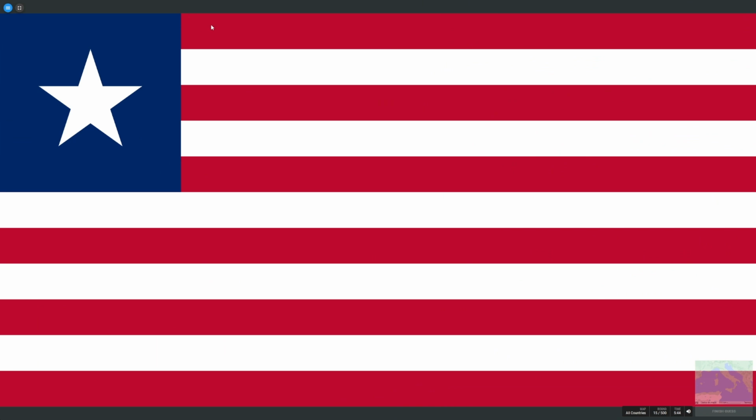Next we have Liberia. For the flag we have 11 horizontal stripes alternating red and white, and here on the upper left corner we have a blue square with a big 5-pointed white star. And yes, the flag resembles the United States of America flag, and that's not a coincidence because Liberia was founded by former slaves coming from the United States, so that's why the flags are similar.